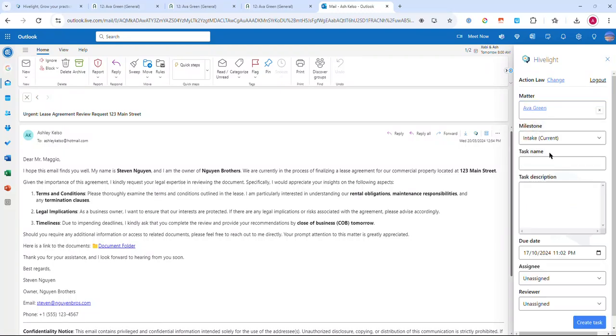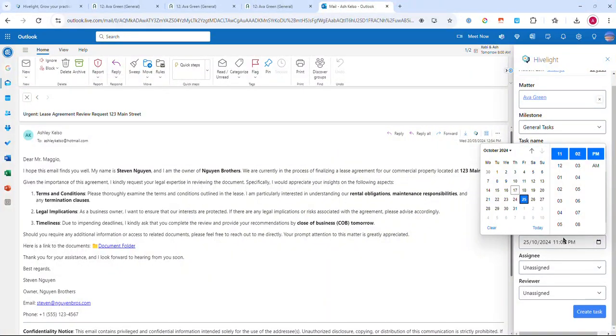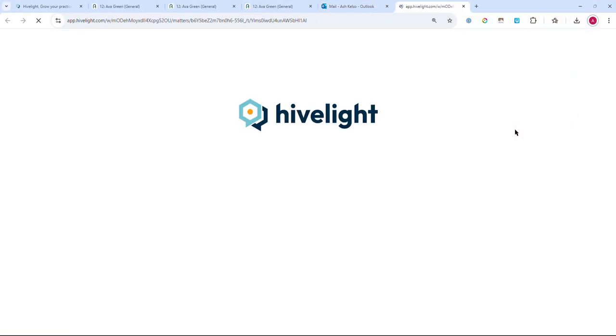There she is. And I'm going to sync this into the general tasks board rather than one of the milestones, because it won't sync on the milestone, but it'll sync on the general task board. It's going to grab the title of the email, the body of the email, and I can go and edit this up as well if I want to add anything more to it, some additional instructions for someone I'm assigning this to. I will pick a due date for this task and I will assign it to someone and then add that in to the matter.